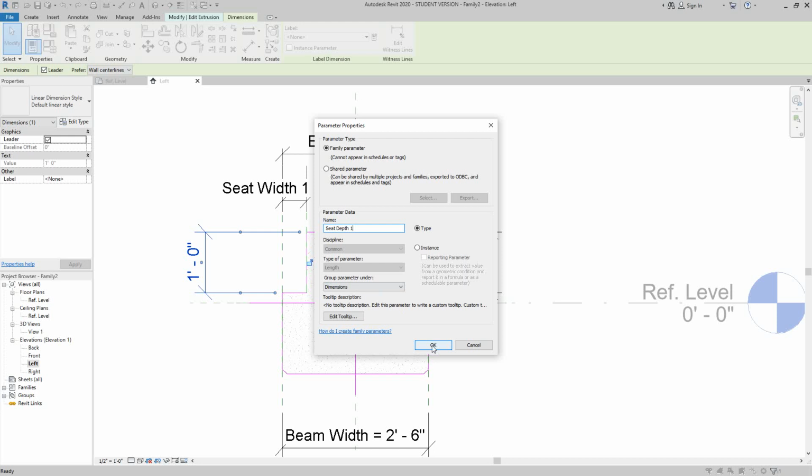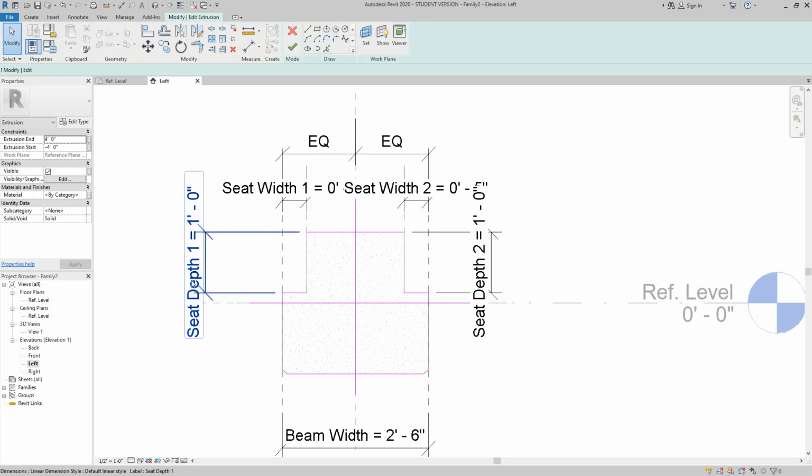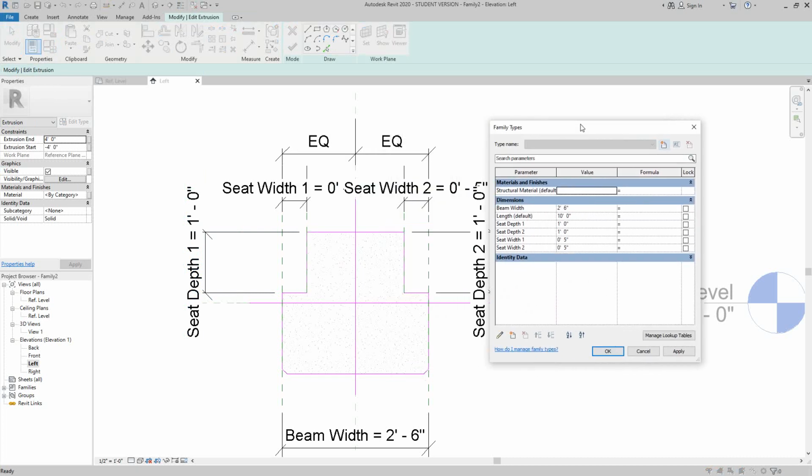Apply. Okay. Now let's flex 1 and 2. See if it flexes without a reference plane. So seat depth 1. Let's make this 6 inches. Click apply.